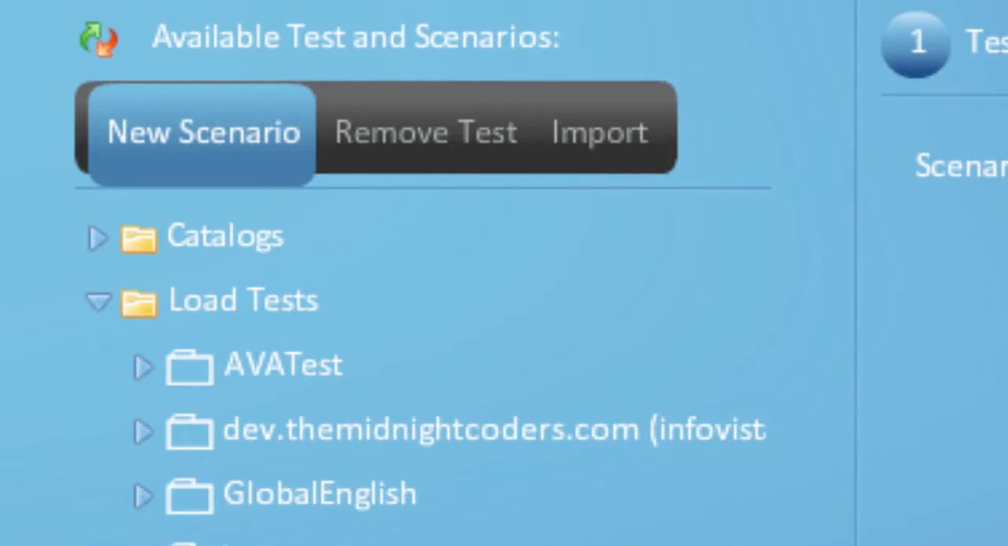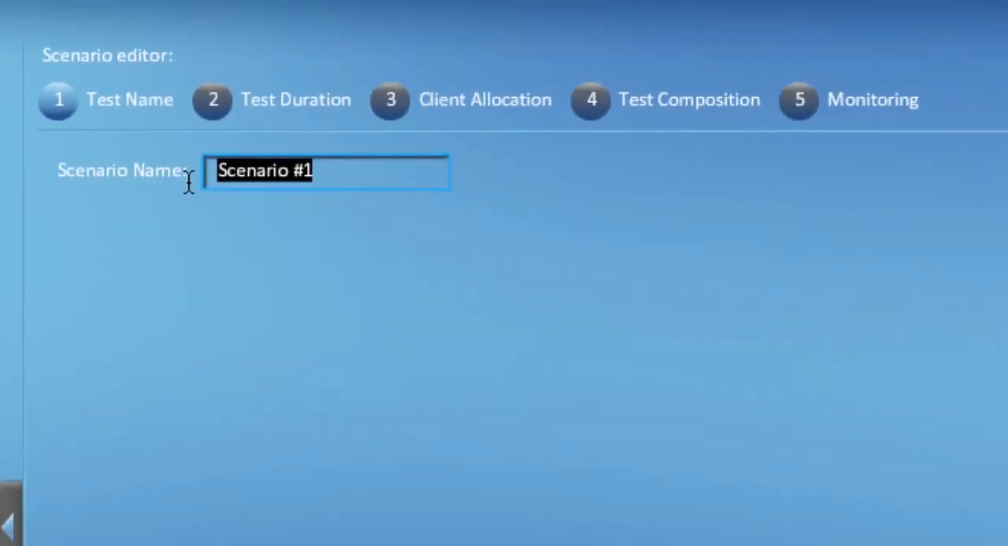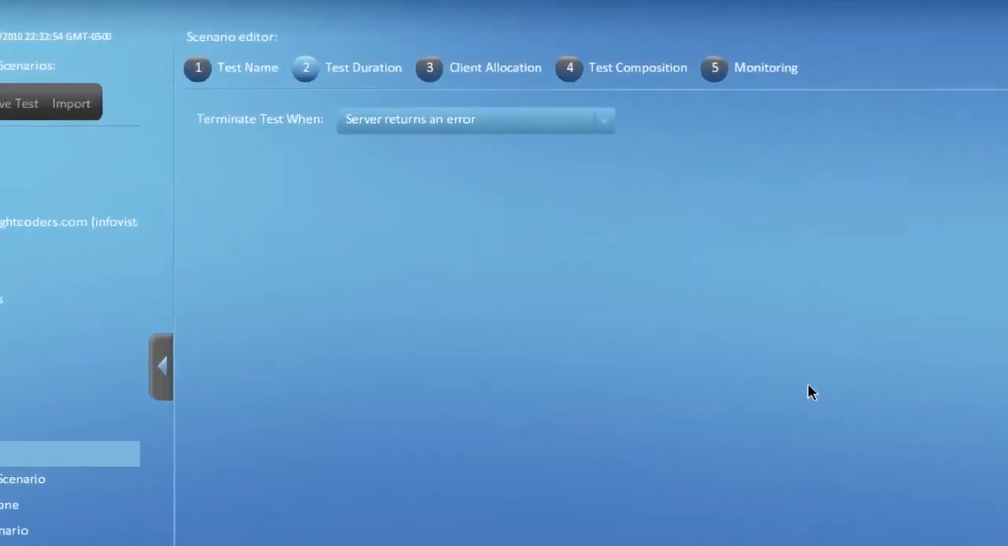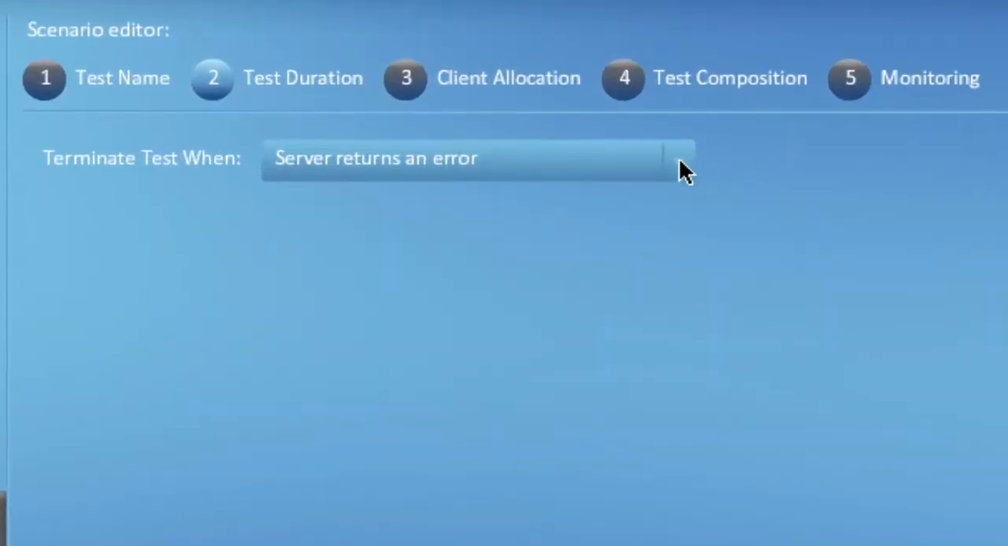When you create a new scenario, the wizard consists of 5 steps. In the first step, you need to assign a name to your scenario. Click Next to move on to the next step, which is Test Duration. Test duration controls how long your test will run. There are several options to choose from.